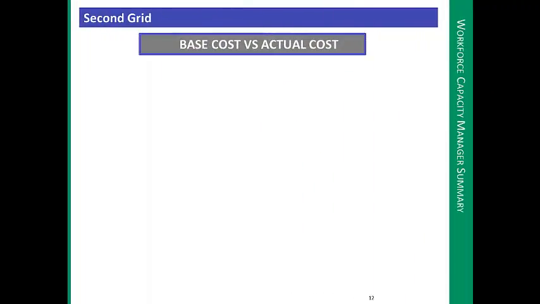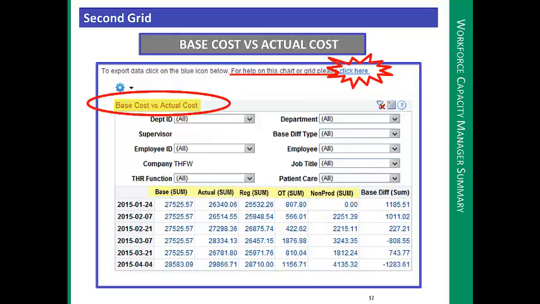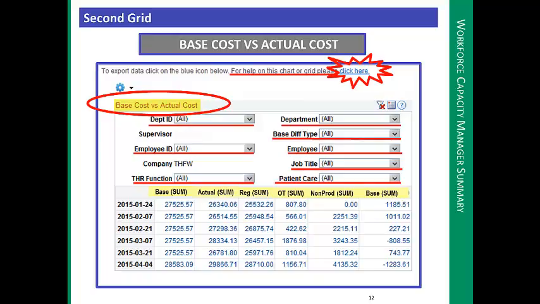The second grid in the middle is called base cost versus actual cost. Once again, above the grid, for help on this grid, click here, which will open a document giving a detailed description of this particular grid and its capabilities. This grid displays 6 pay periods of base cost, actual cost, regular cost, overtime cost, non-productive cost, and base difference, which is the difference between the base sum and the actual sum. You also have the various filters available as in the first chart.